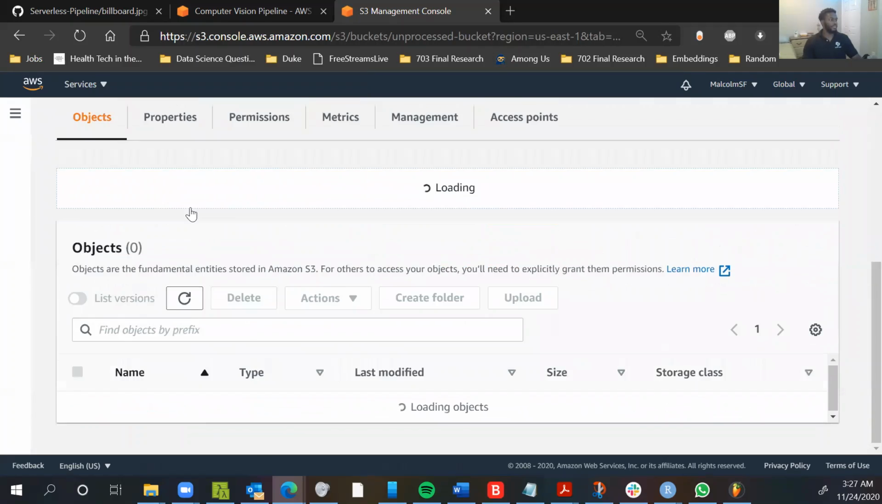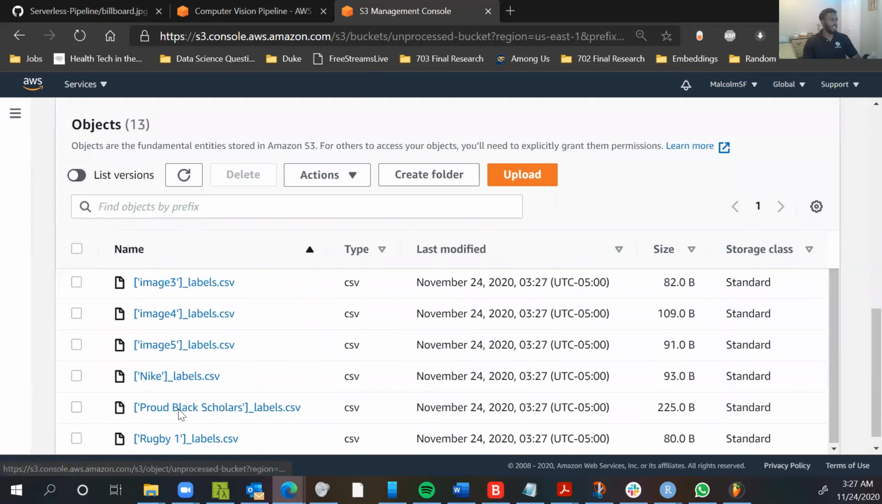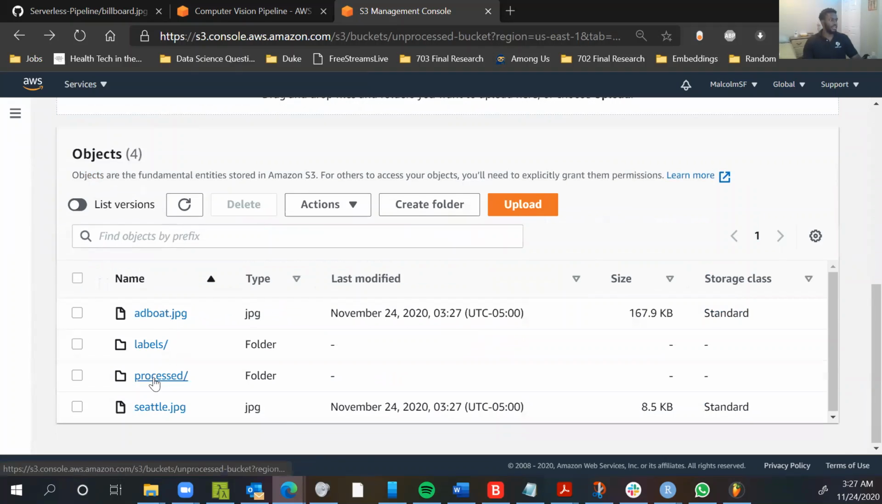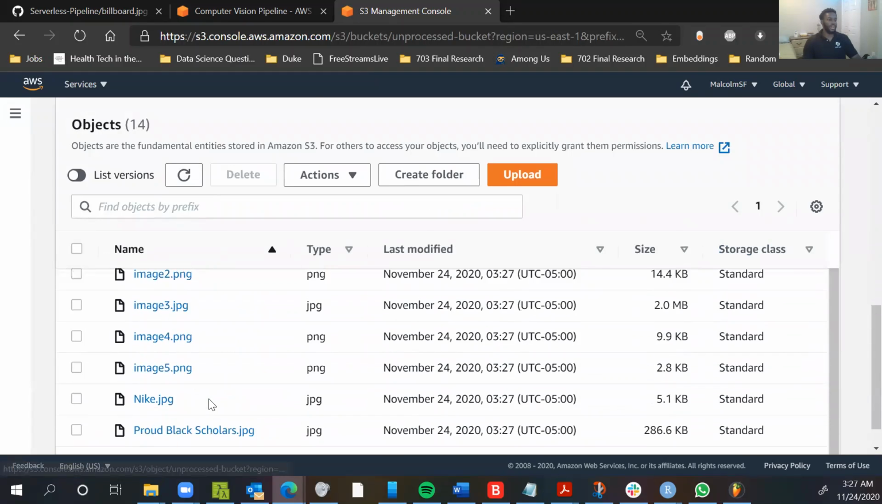If I come in here, as you can see, all the labels now have been populated in here. And yeah, the unprocessed images have now been moved inside.